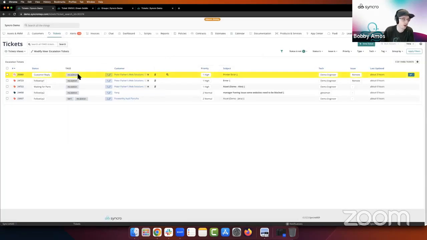We are respecting the order in which the tags are applied here in the column view, and that's true of when you add them in the new ticket flow, as well as on the ticket detail. But that's kind of the way that we're showing tags right now.